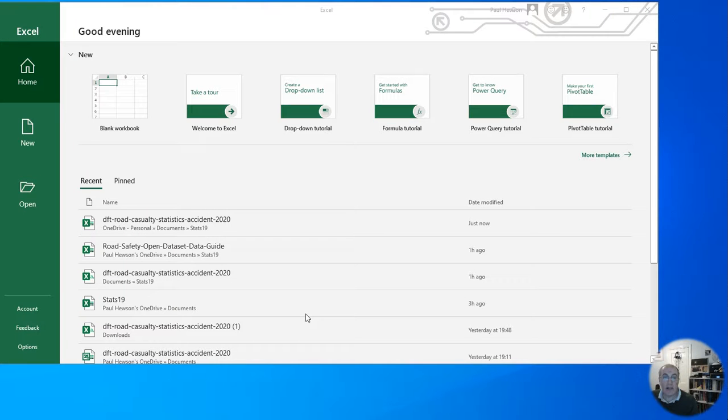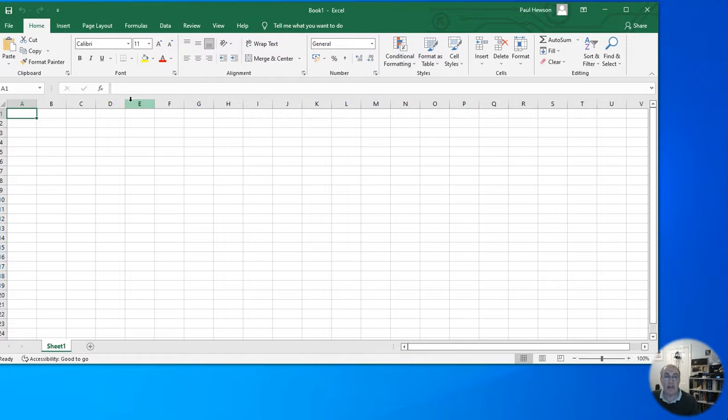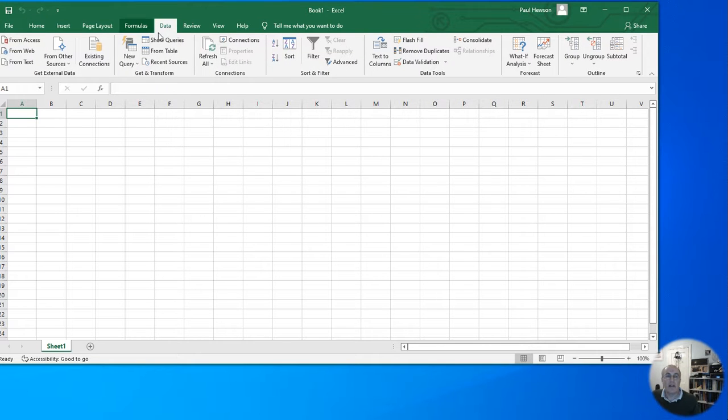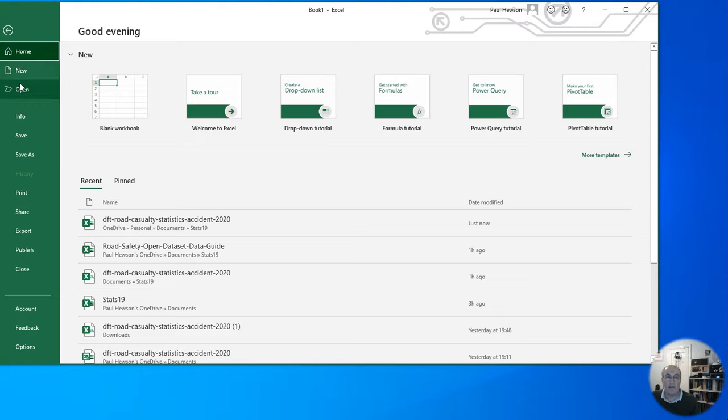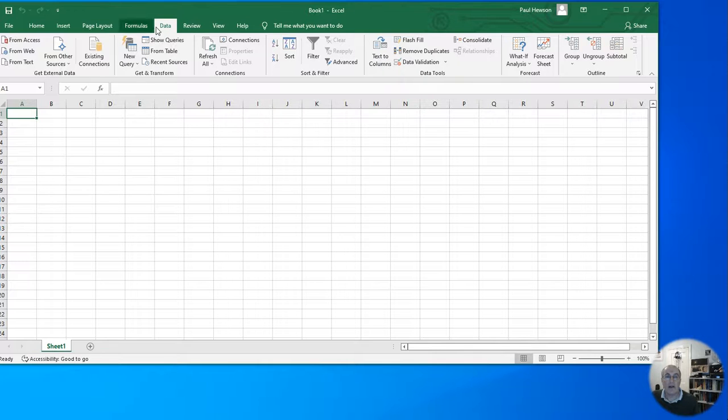Okay, so this time we're going to look at a different way of bringing the data into Excel. So what I want to do, opening Excel, I want to select the blank workbook. I should save it soon, give it a name, but the data input is going to come from this data tab. So I'm not looking at file open anymore. I'm not going down that route.